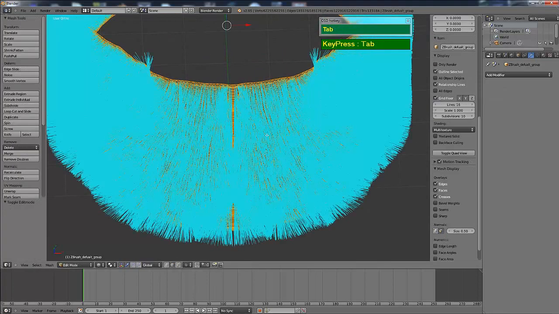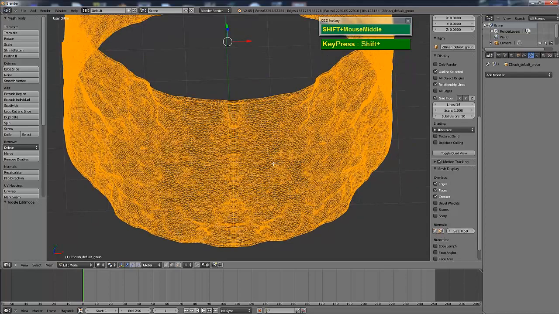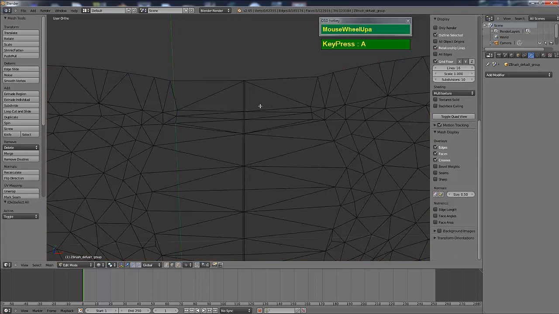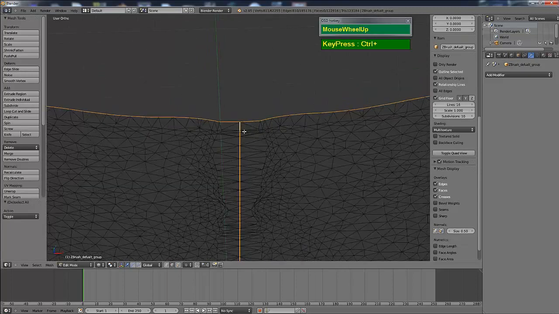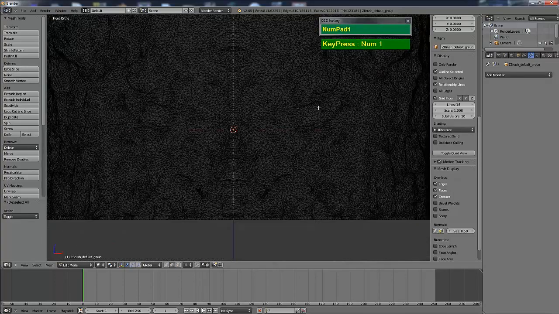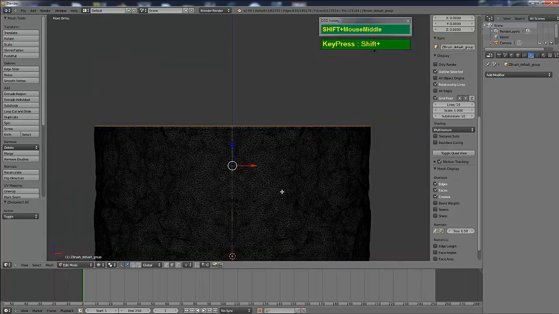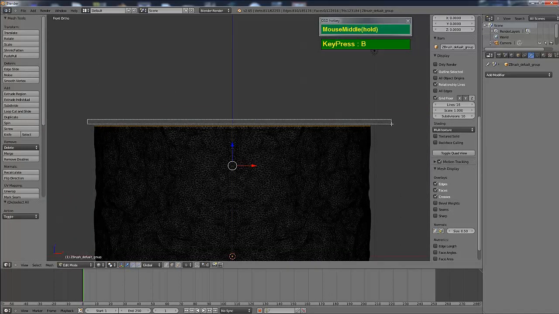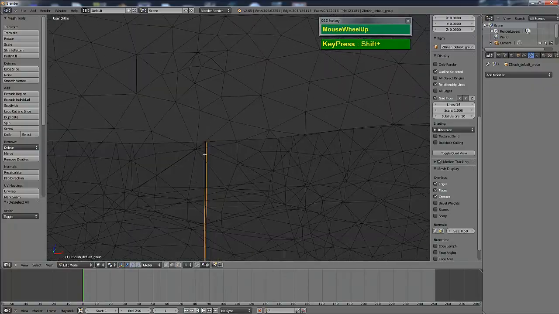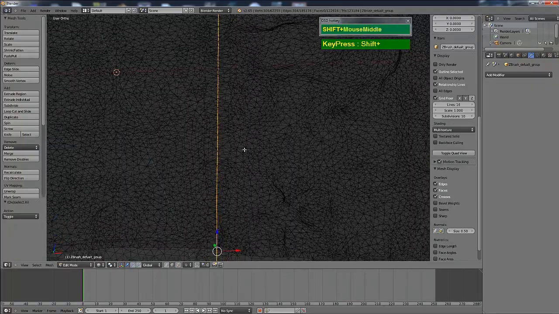I'm going to press Tab to go to edit mode and hide the normals. Now I know the normals are pointing in the right direction. Press A to deselect all components, then Alt A to select the edge, and you can see both edges are selected, which is good, but I do not want to select the top edge here. So I'm going to go to the front view, press B to box select, and middle mouse click and drag ever so slightly to deselect the top edge. Make sure the two edges are selected continuously down.